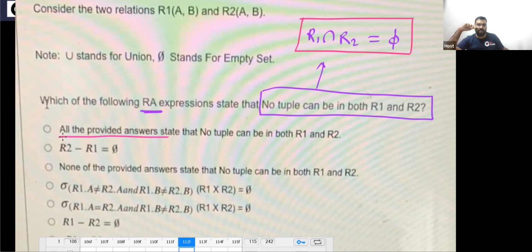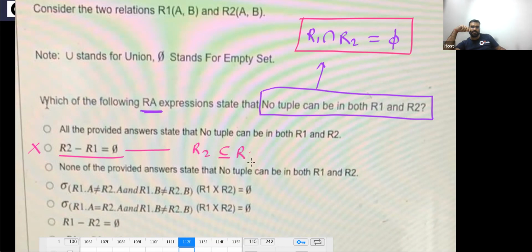So all the provided answers, no. R1 minus R2 is empty, this is wrong, right? That simply means R1 is a subset of R2. Agree or not? R2 minus R1 being empty means R2 is a subset of R1. So this is also not correct.